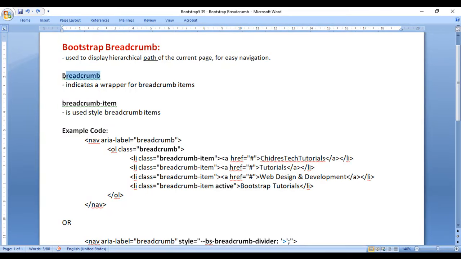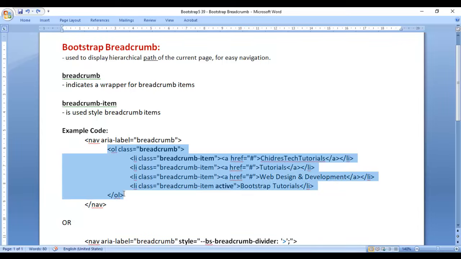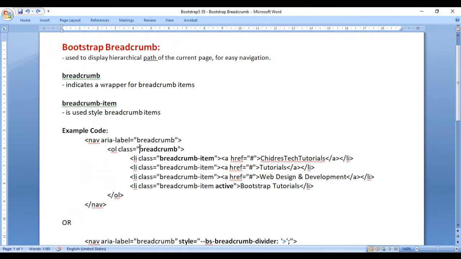We have two classes, breadcrumb and breadcrumb-item. The breadcrumb class indicates the wrapper for breadcrumb items, and the breadcrumb-item class is used to style the breadcrumb items. You can see we have an OL, ordered list, with a class of breadcrumb. So it is a wrapper for breadcrumb items. Here each li has a class breadcrumb-item, which is used to style the list item, right? Breadcrumb-item, breadcrumb-item, breadcrumb-item.